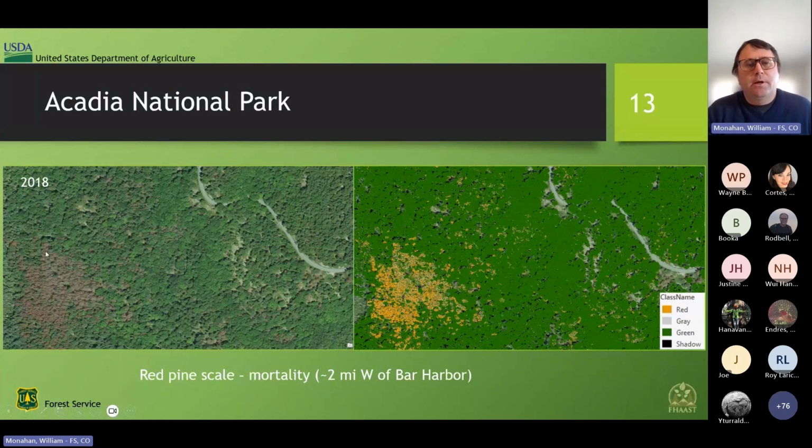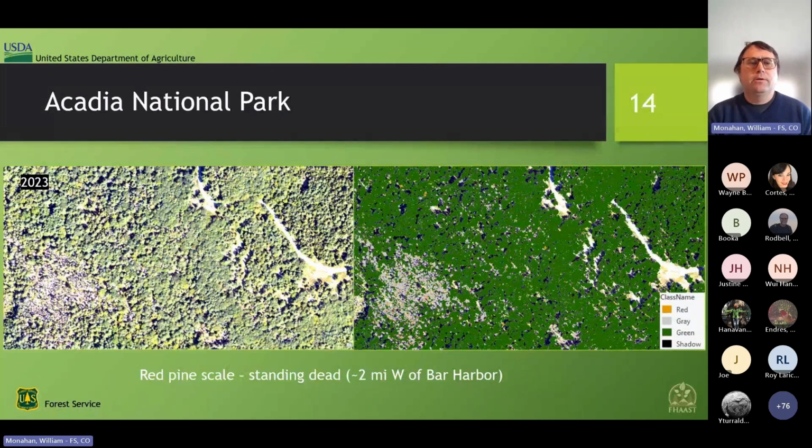This is an interesting one. This is red pine scale mortality, quite intense in this area. You can see how it's quite active mortality here in 2018. We picked that up in the model as well. Red pine scale is an exotic invasive from Asia, found in Maine and a few other northeastern states. And then looking ahead a couple years further out, the mortality event has passed and we have a lot of standing dead still left on the landscape. So areas in the park have a number of standing dead trees.